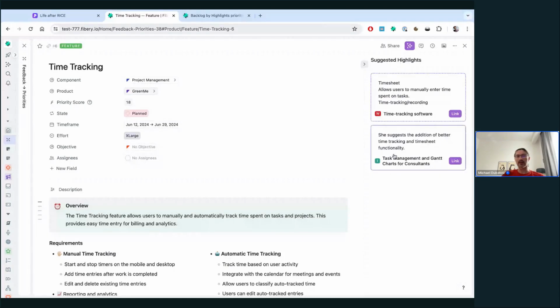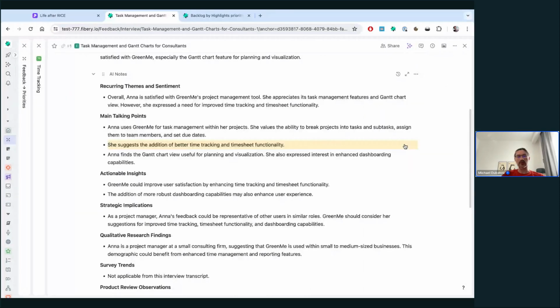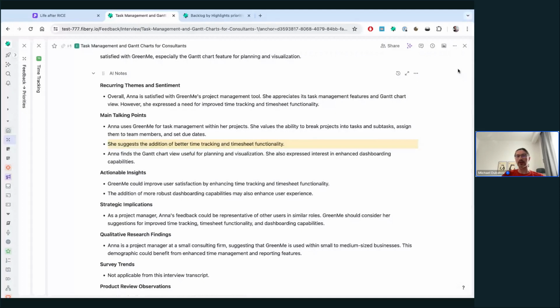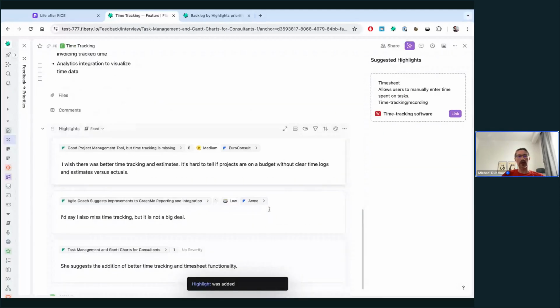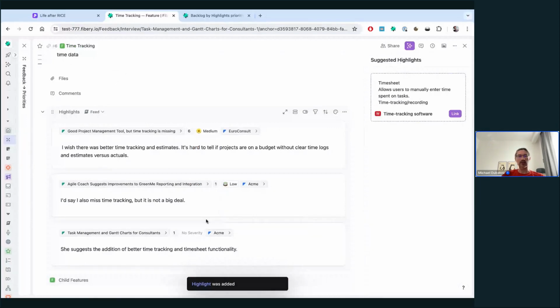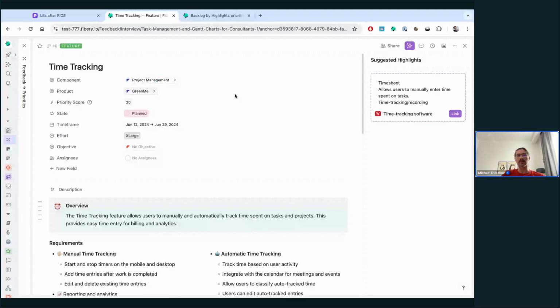In this case, like in this interview, we have something about time tracking. So you can open it also and see, indeed, it's about time tracking. And you can just click link and new highlight, create it and link it to this feature. It's another way how you can process feedback and find facts and link them to your hierarchy.